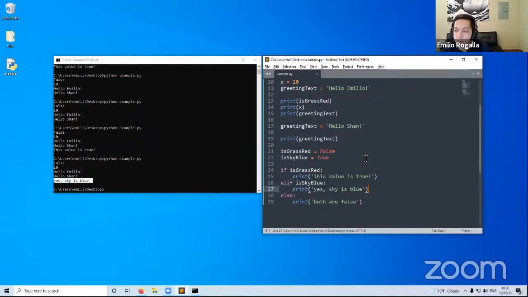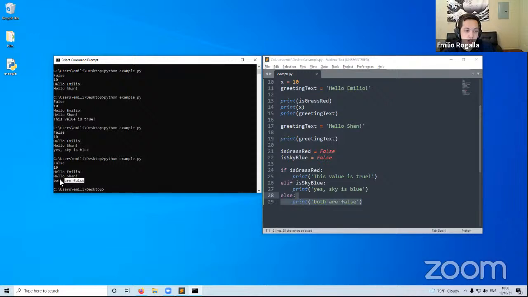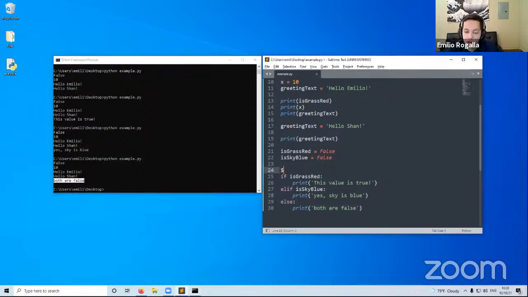So what kind of combination would make both of these false? Well, obviously, if both of these are false. Right, so if both of these are false, then we would print "both are false." So now if we go to our example, we can see that both are false. So here is where we learn about if statements.